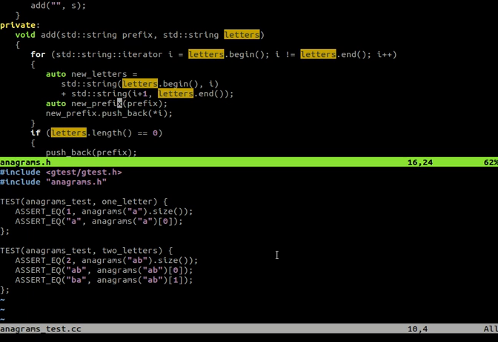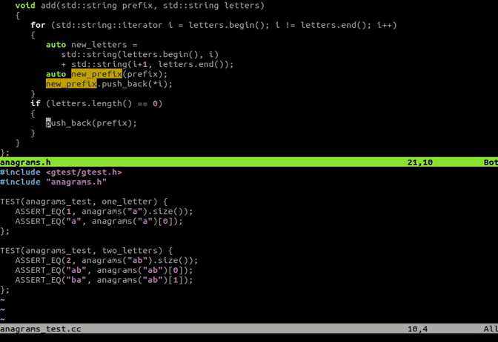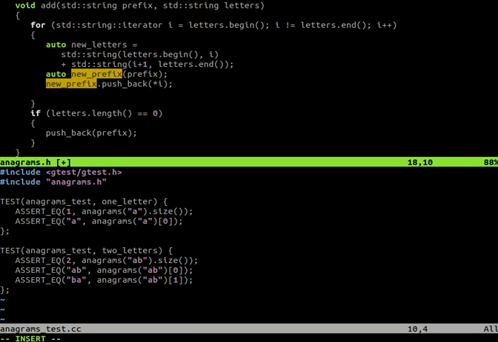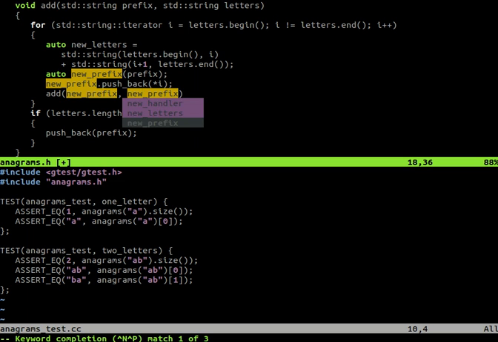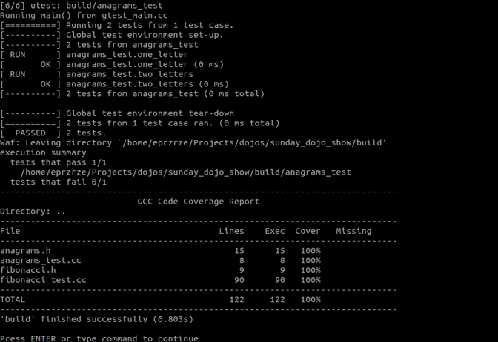That is fine. We have the prefix. Oh, obviously one thing that I forgot is I didn't call this function recursively, so we constructed this new prefix and new letter set, but we didn't call our function with those parameters. That's why it wasn't adding any elements. Now it's passing.